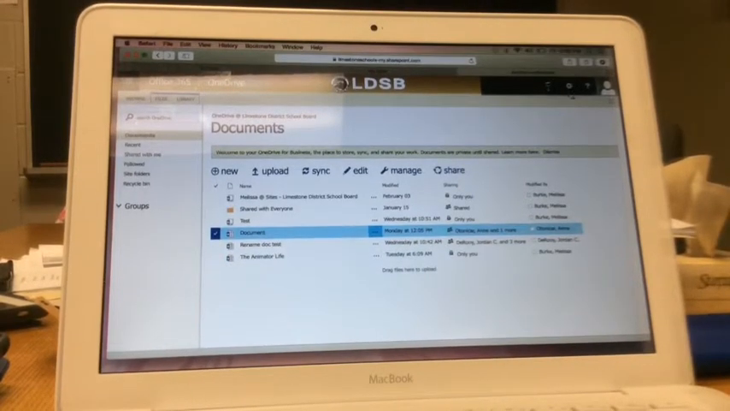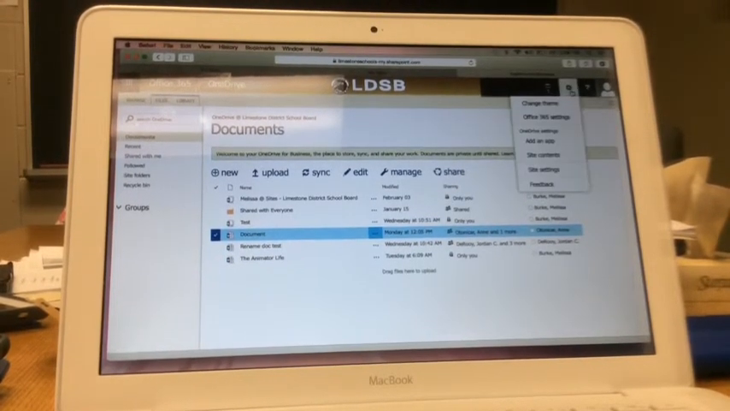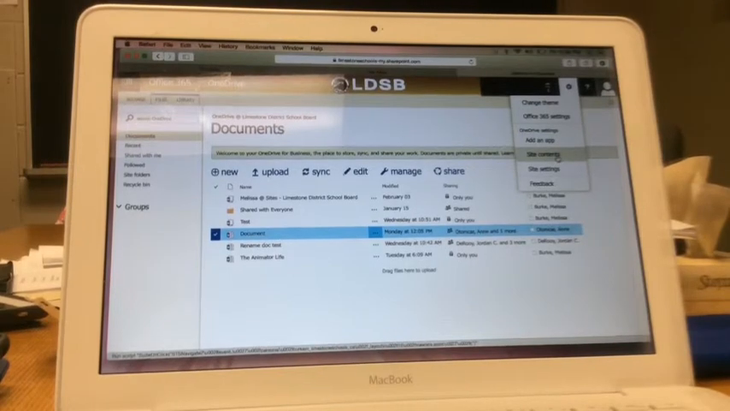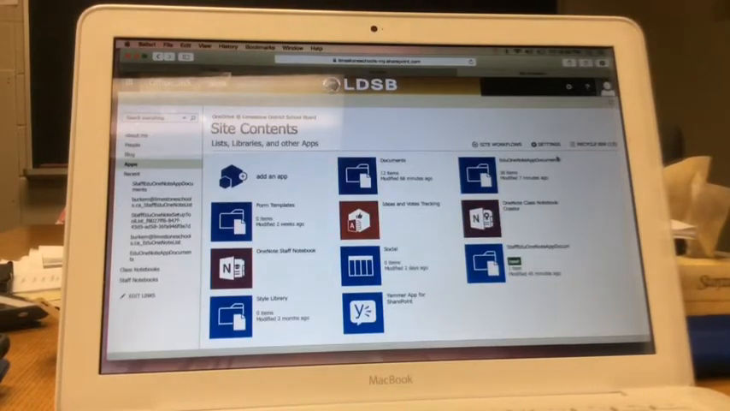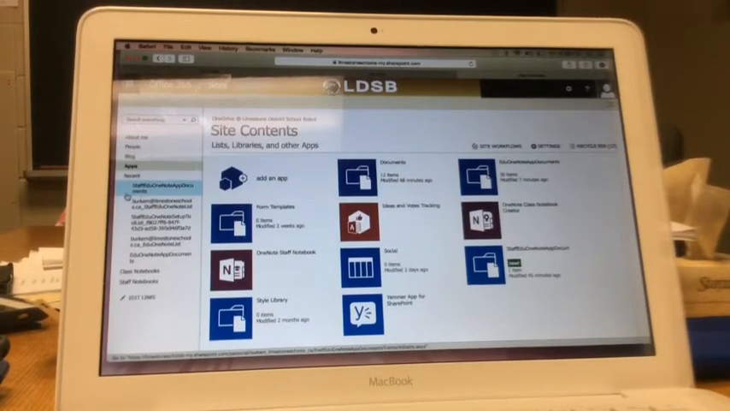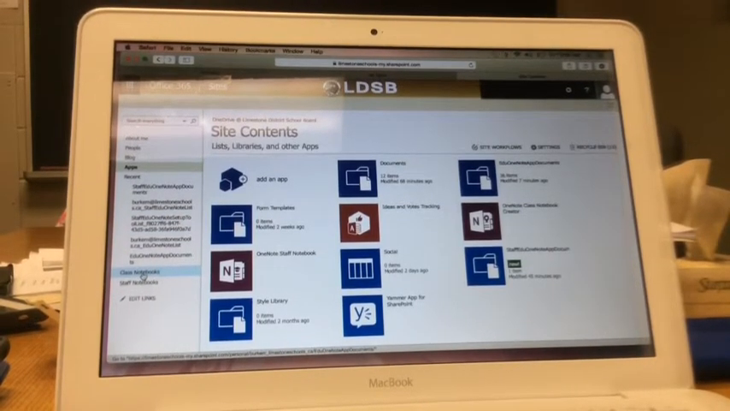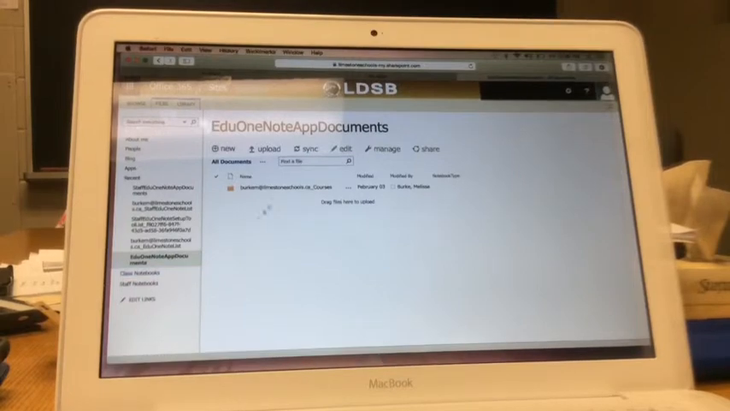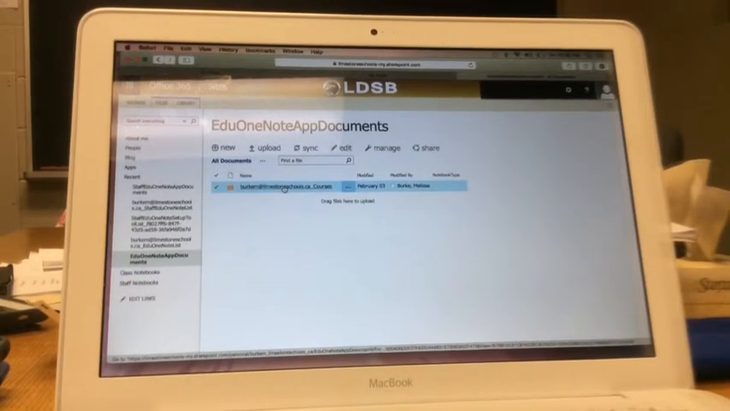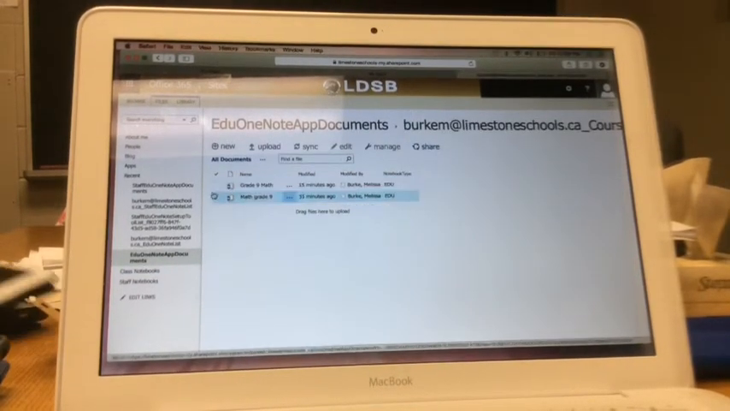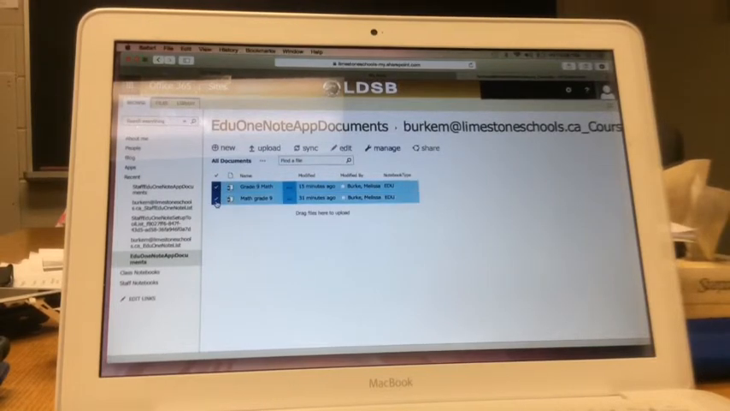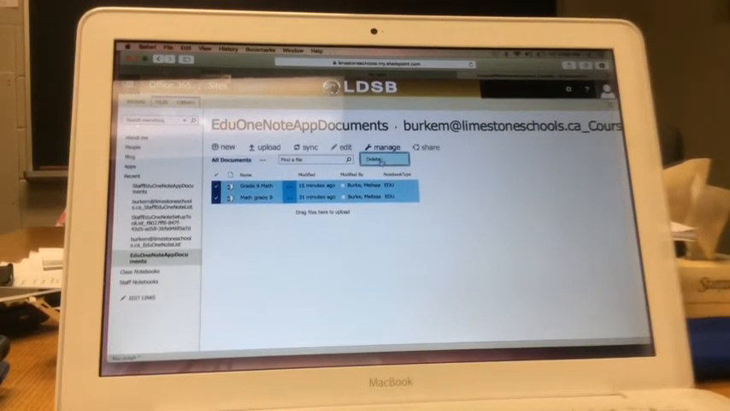You have to go up here to this little gear and go to Site Contents. And once you're in Site Contents on the side over here, you'll see Class Notebooks. You want to click on that and then open this file and then check them off here and then manage and delete.